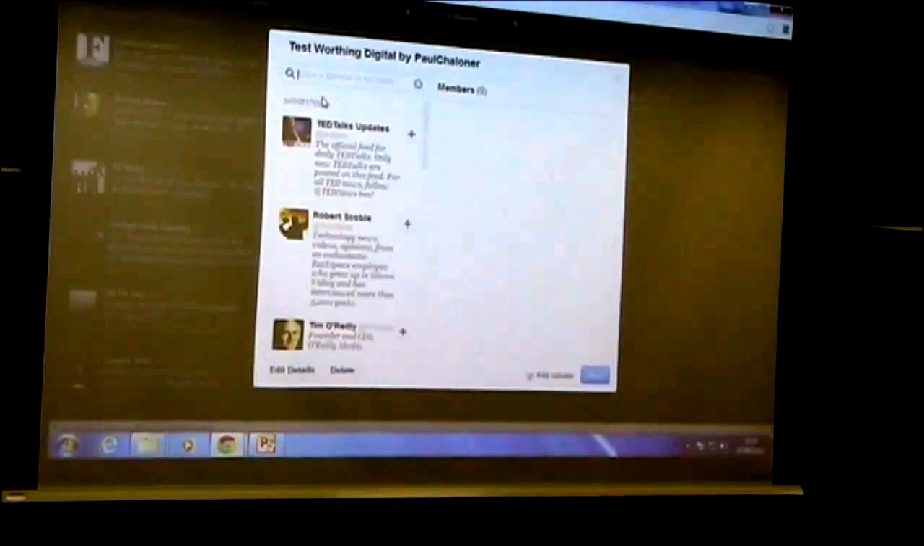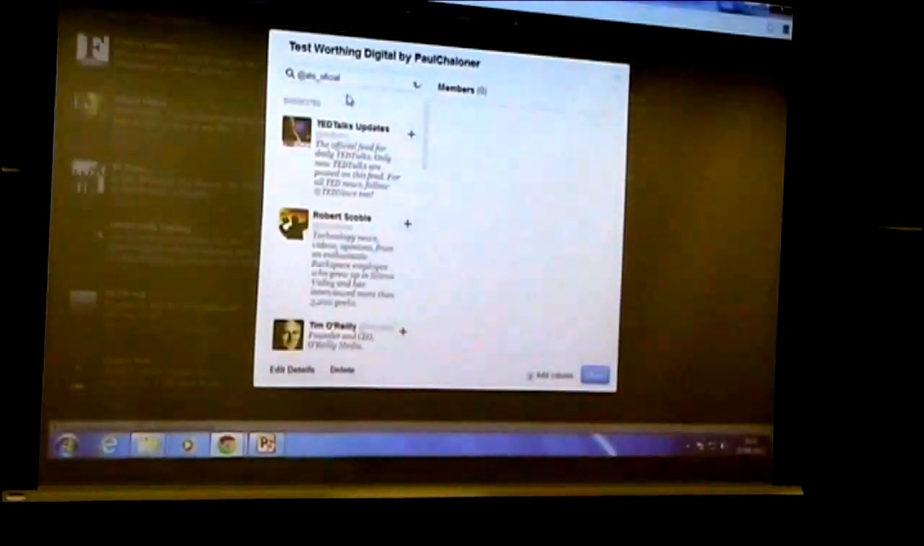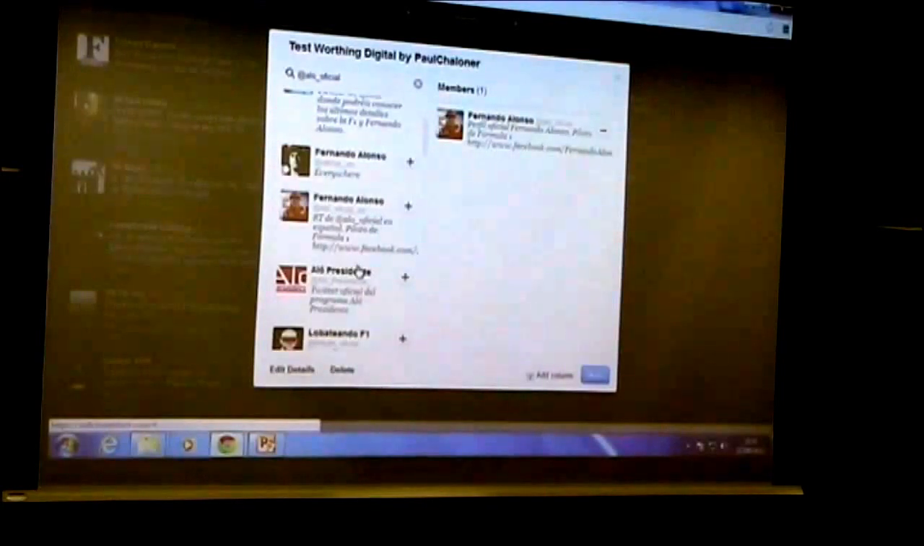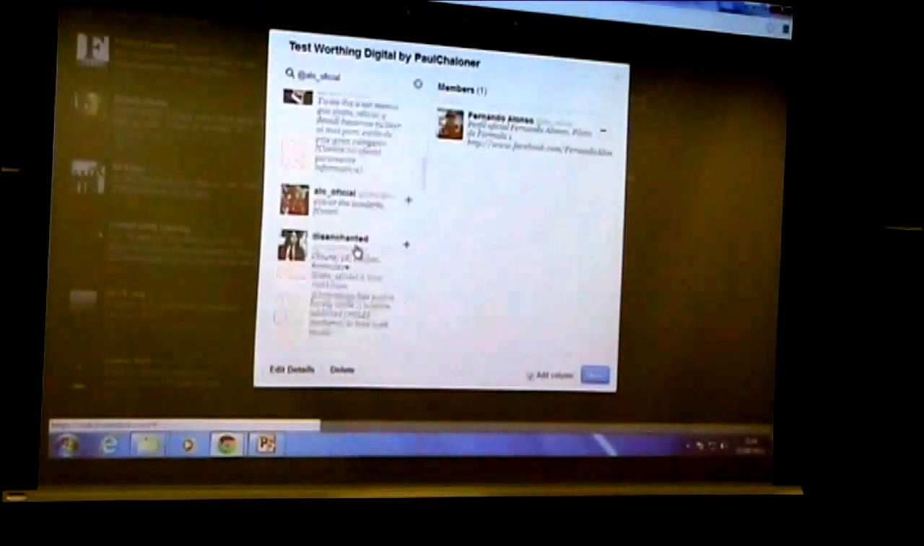Okay, so I can go through here and pick out. If I want Fernando Alonso on my list, what I can do is copy that out, go back to TweetDeck, paste it in here, hit enter, and it pops up. And all the other stuff will pop up as well. So I'm going to add him into our list, he's done, and then there's all the fakes. How many fakes have they got? Seriously? That's ridiculous, how many fake Alonsos there are.